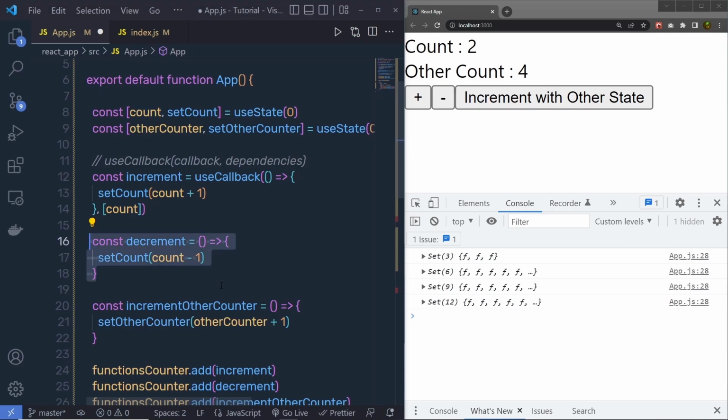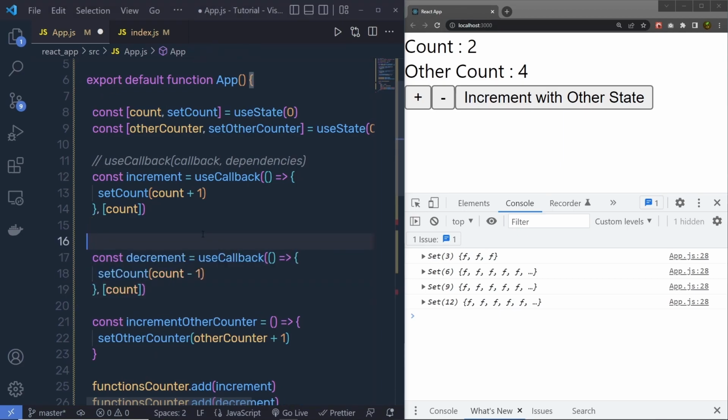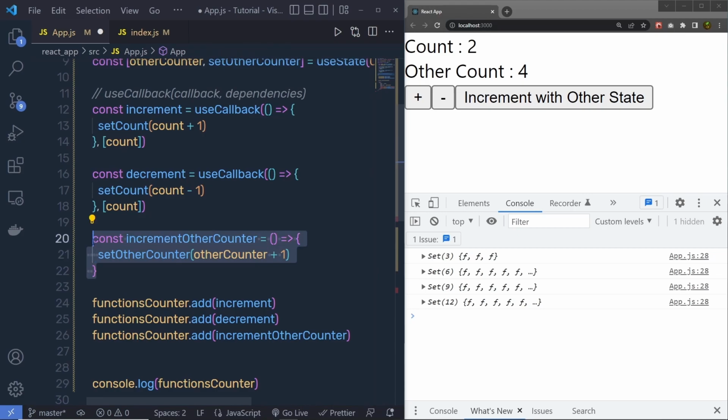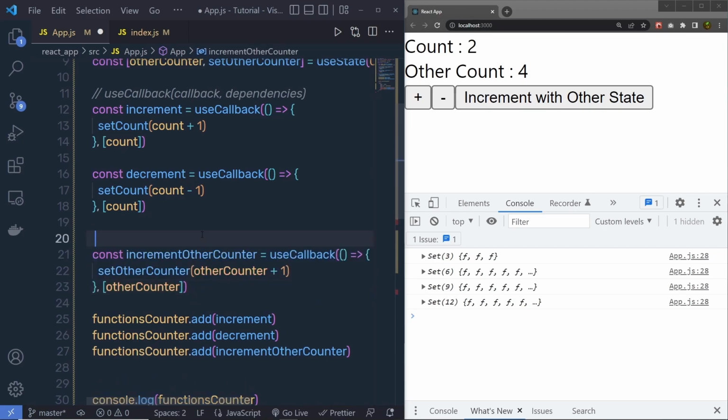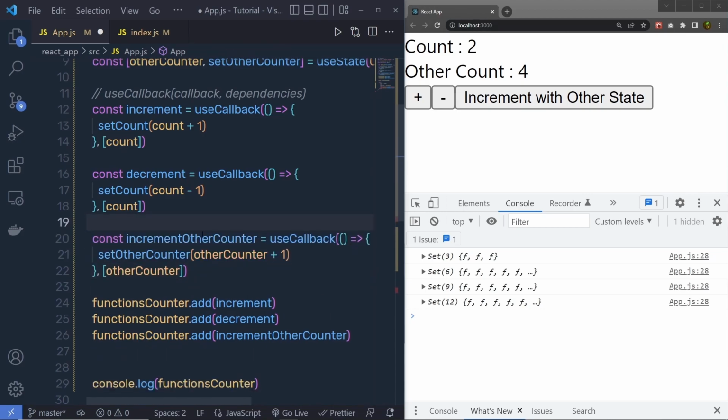Let me copy and paste the code here to save some time. Just after that, I'm going to do the same for this last one as well. Like this, I'm going to call here useCallback, and then inside this dependencies, I'm going to pass this other counter as a dependency. So whenever the value of this other counter changes, only then is this callback function going to execute. Let me save the changes and show you the result.